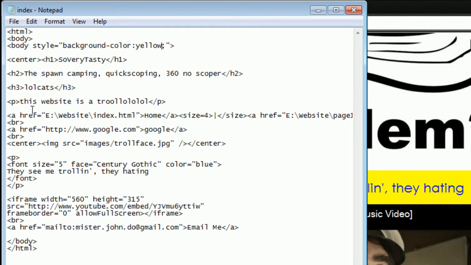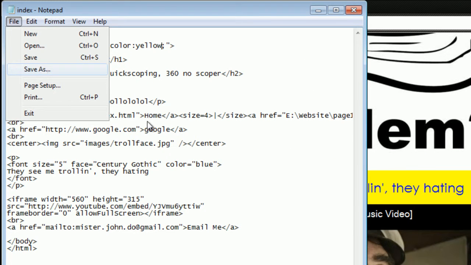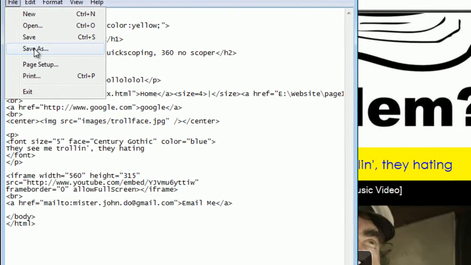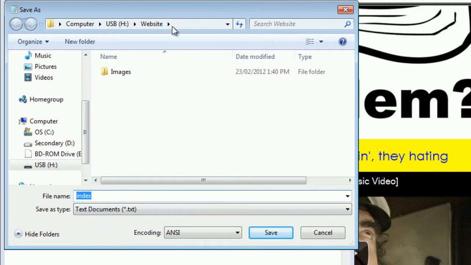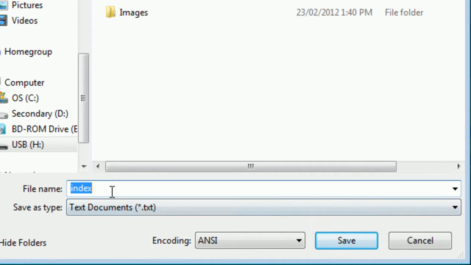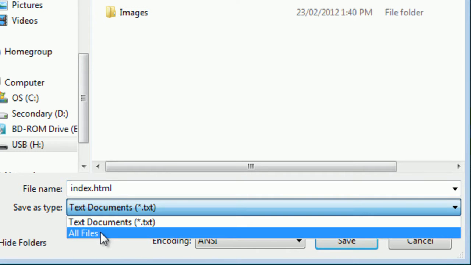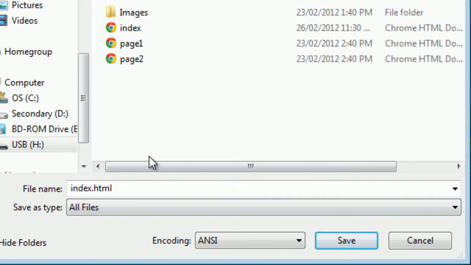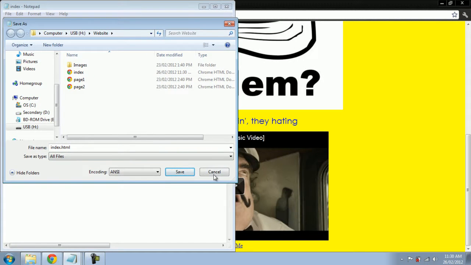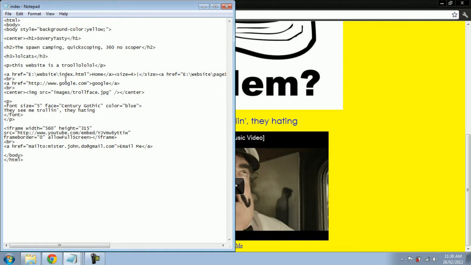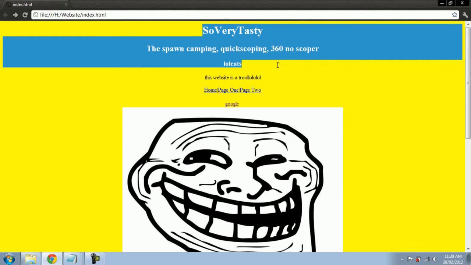Alright, another important thing you should note is that when you first save it, this is how you must save it. You press save as, you go to your website folder, and inside the website folder, not inside the images folder, you name it index.html, and then you press all files. Okay, so that's what you name it, and then you'll be able to access it through a browser and all that. So yeah, okay, so once you made your background, you can start adding things like your header.